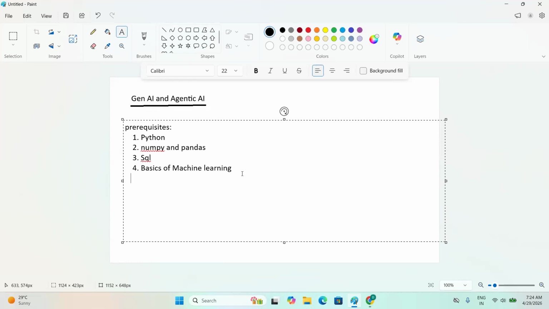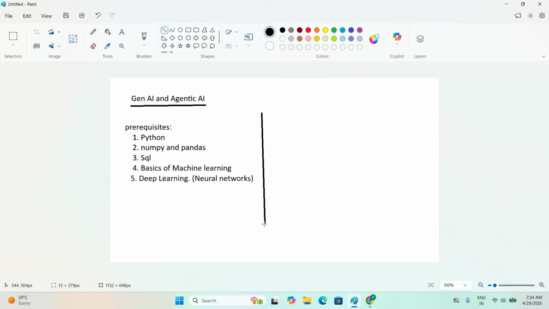As usual, same thing: deep learning, that means neural networks. So these are part of the prerequisites. And NLP is also one of the major prerequisites here. But we start our course with NLP as a first step.